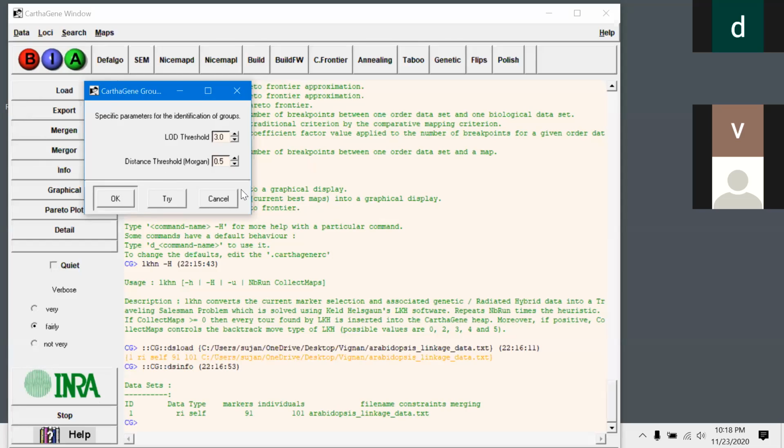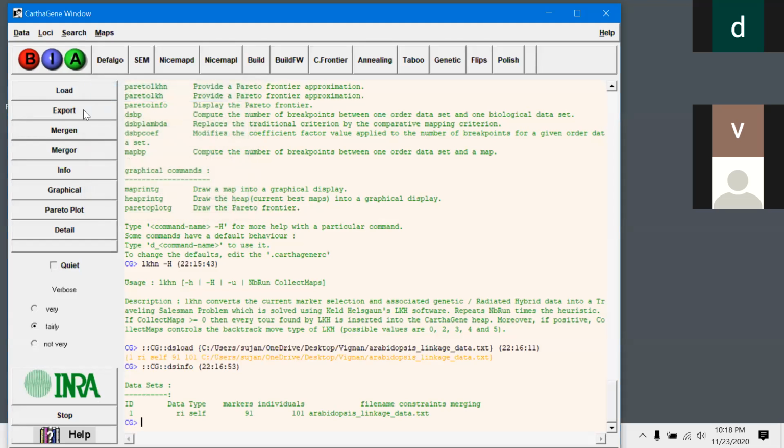And the distance threshold, 0.5. 0.5 is nothing but the amount of recombinants possible. As I mentioned earlier, we can only have a maximum of 50% recombinants. So that is that 0.5 value. For example, for Arabidopsis, I have 10,000 markers. So I could narrow these down to 30 centimorgans or a 0.3 threshold. That way I can get a better map rather than including all the markers possible. But the defaults are good enough for now. So I'll go with OK.